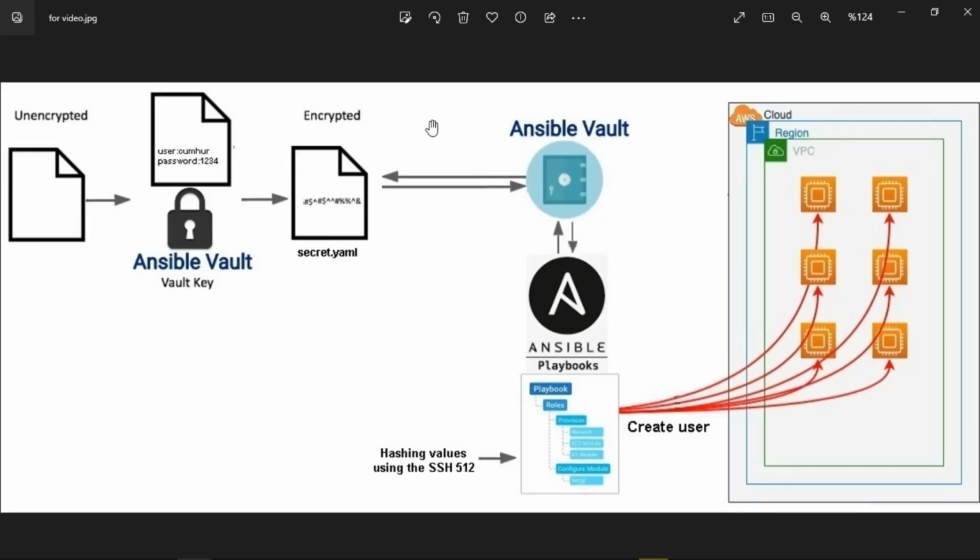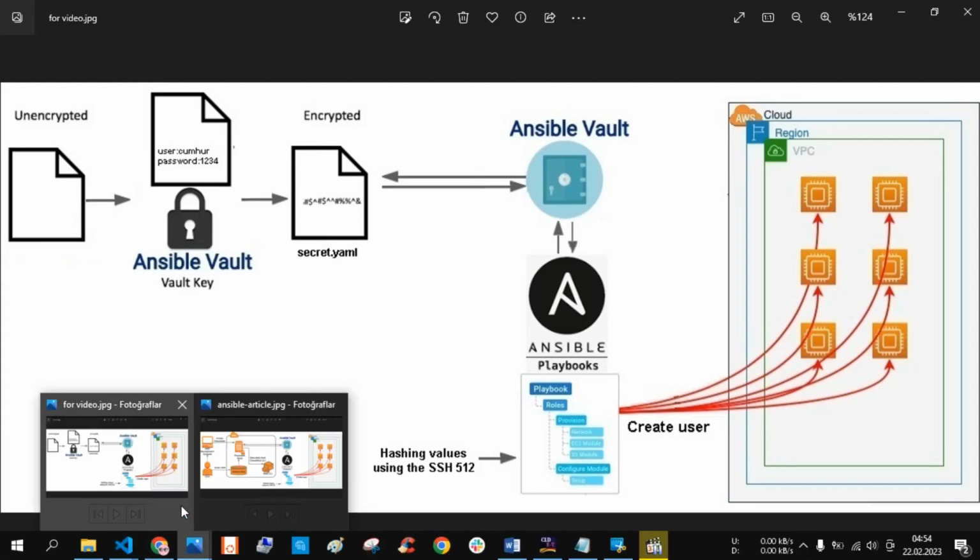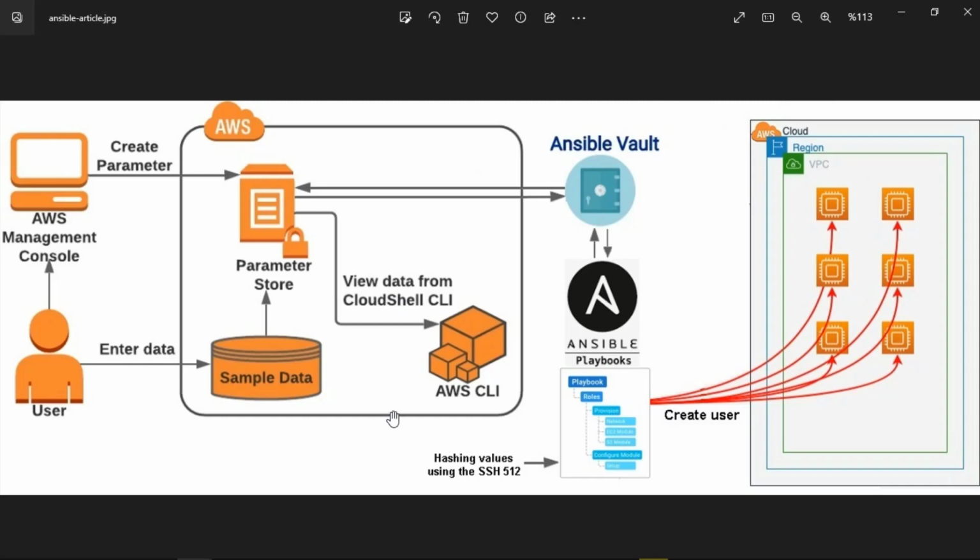In the second part of this video, we will talk about how to save and retrieve a vault password using the AWS Parameter Store. Step by step, hands-on.